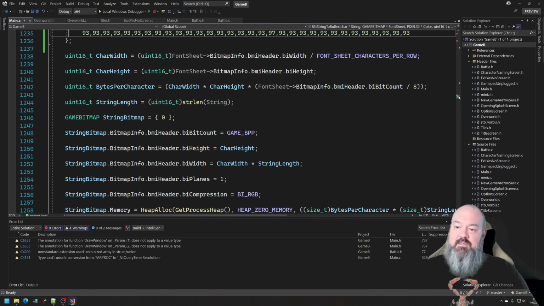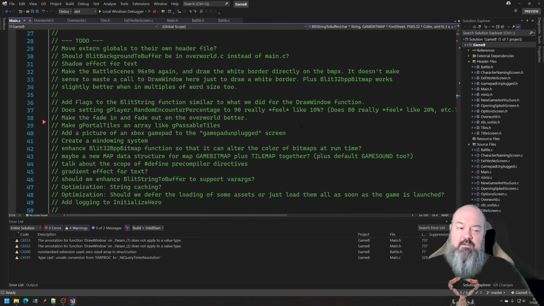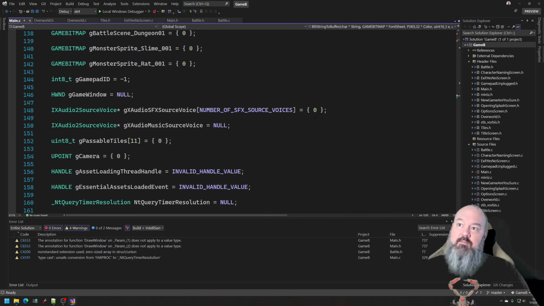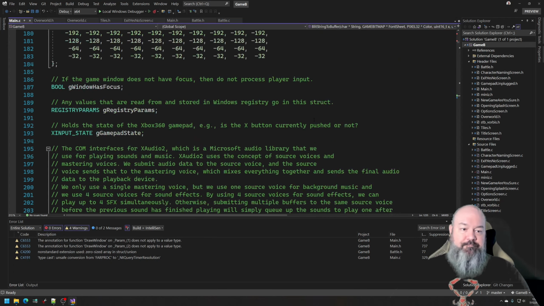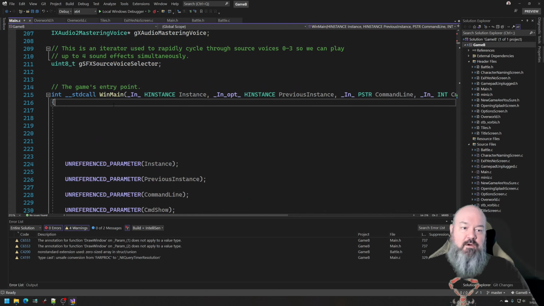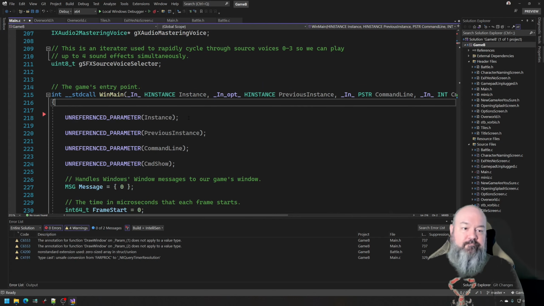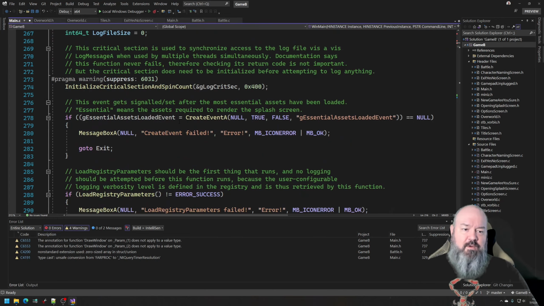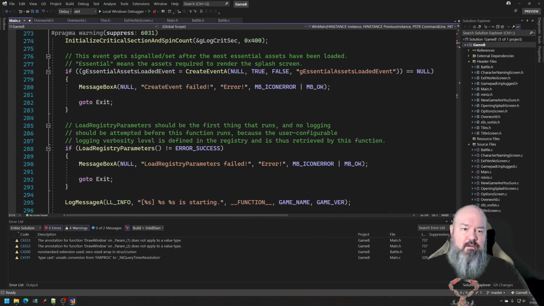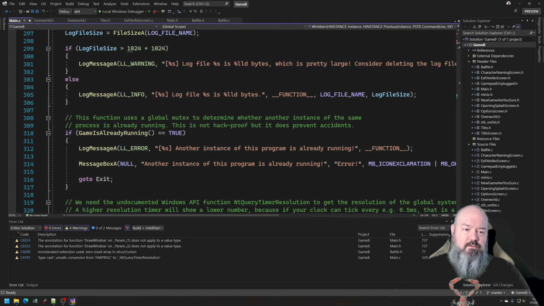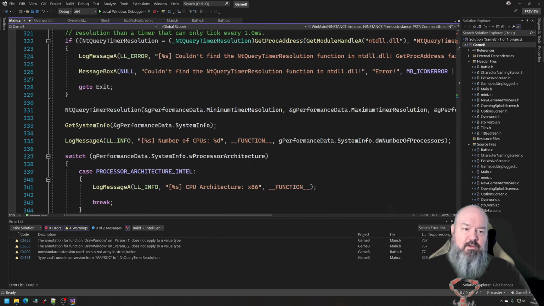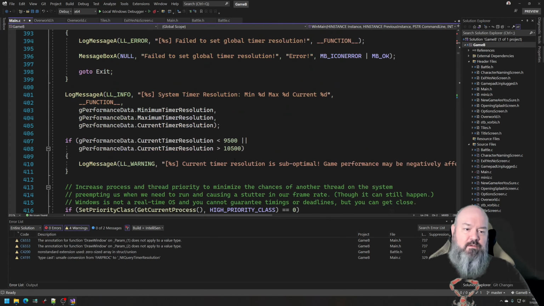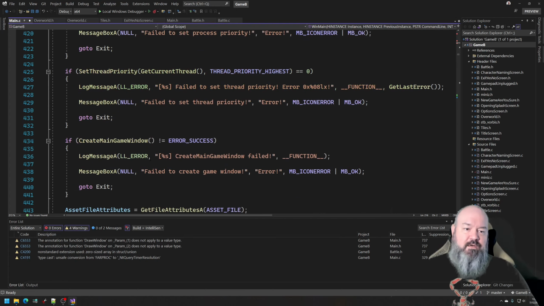The second thing I wanted to do is make our asset loading system better. So let me show you what I mean by that. Here we are in WinMain, right? And we go all the way through here to load assets somewhere in here. I have to scroll down here to find it.